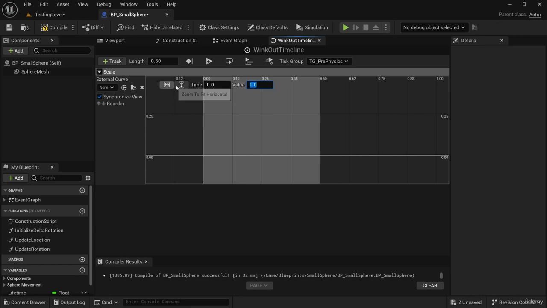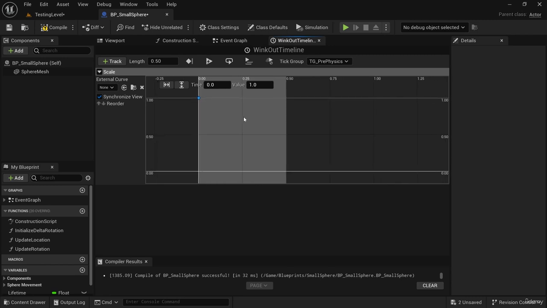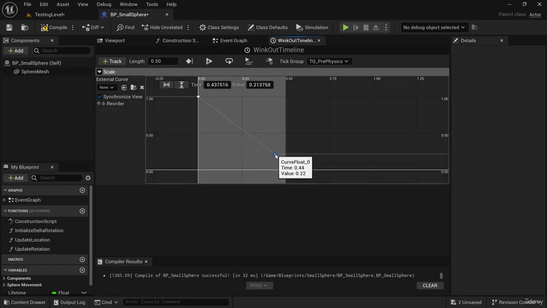But these two icons here allow us to scale our timeline to fit all the keys. So if I zoom to fit vertical, my key will be right there, and I can scroll out with my mouse wheel to see it there. Now I'd like another key. So I'm going to right click and add a key, and I'd like this key at the end of the timeline and its value to be 0. So I'm going to set its time to 0.5. That's how long my timeline is, and its value to 0.